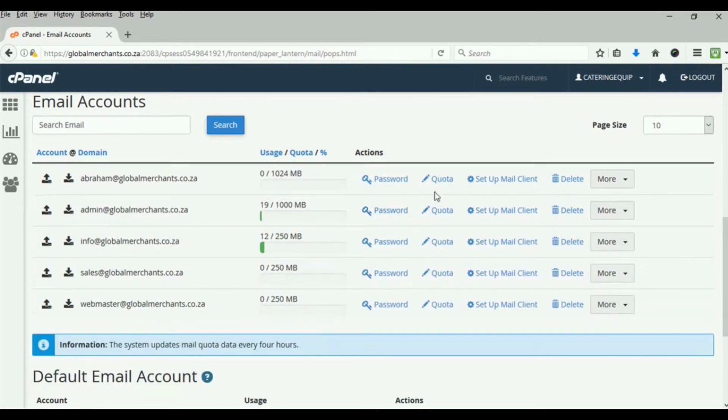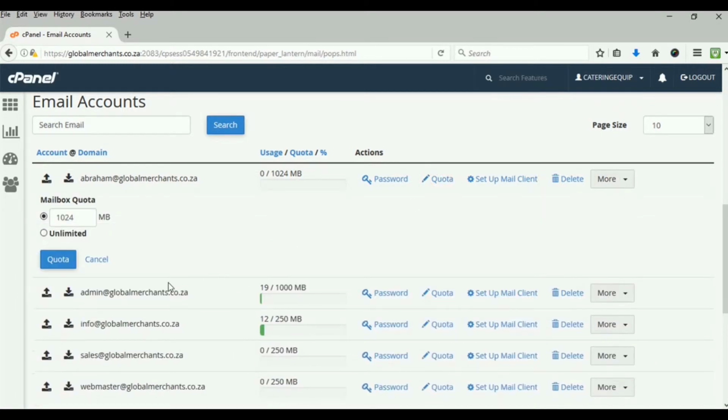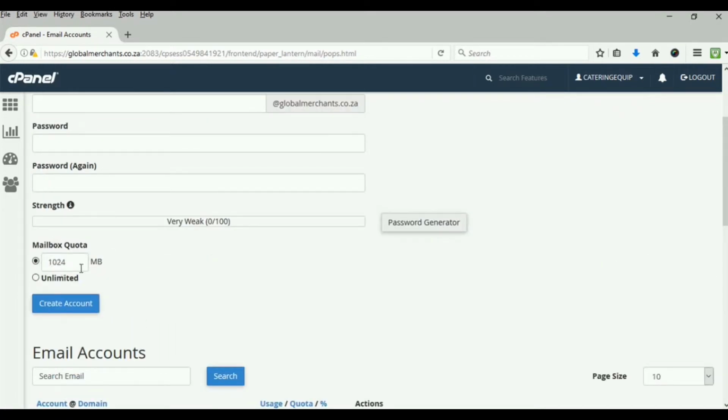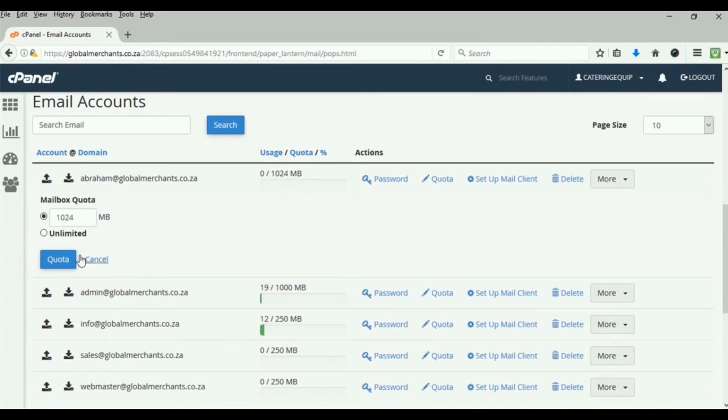I've set it already. Quota would be the size of your email box, which we've set to 1024 megabytes. That's 1 gigabyte. You could set this to anything you want to. If it's set to unlimited, then it would depend on the amount of storage space you have in your all-in-one package. So you want to allocate space wisely and make sure that your users clean up their mailboxes regularly. We'll show you how to do that a little later.